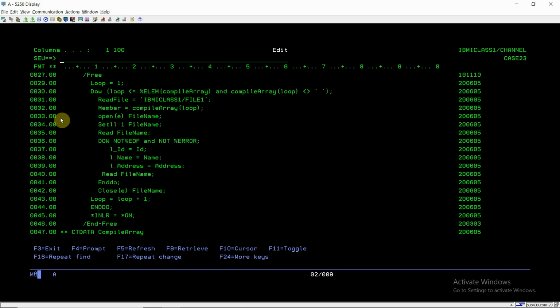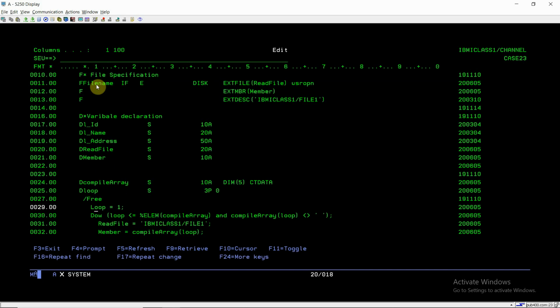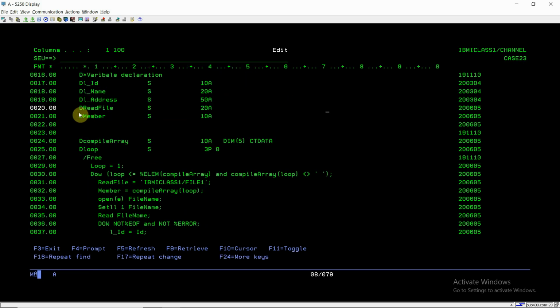So whatever the name of the member, that will be read only in this program. I'm now setting the loop variable as 1 here. These are the declaration things and the file and the member things which I showed to you, and above just the one thing which is extmbr and extfile with user open. And I already described to you why we are not initializing the values here, because we are using the user open.